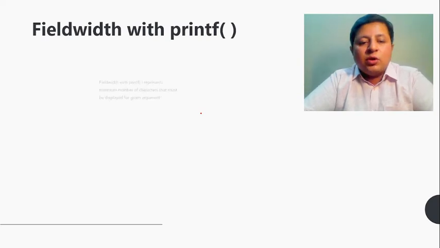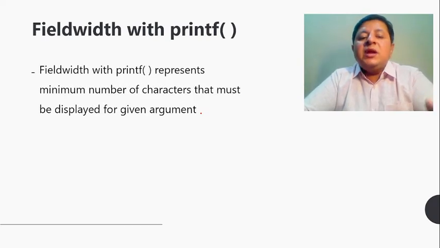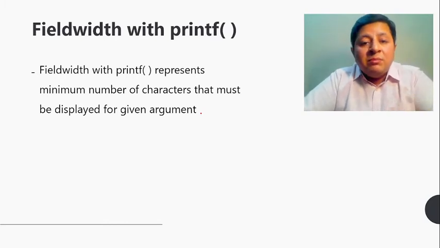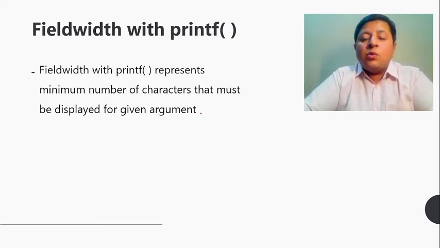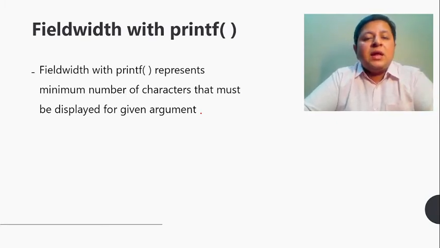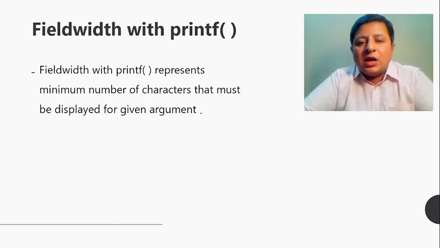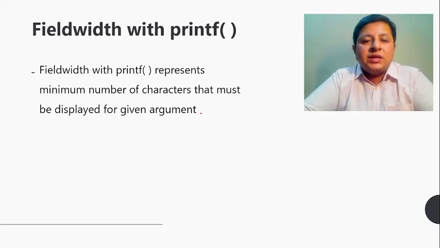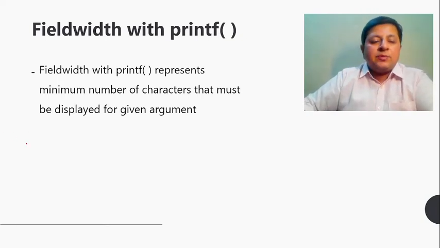So that's what you can see here. It represents the minimum number of characters that must be displayed for a given argument. So a minimum is being specified, which means it can't be lesser than that. We have to display at least that many characters. What if it is lesser than that? We require a padding character. In short, we have to come up to that level. I'll come with the example, don't worry. The padding character by default is a blank space, so you'll be able to see that effect on the screen. Okay, let's look at the example.